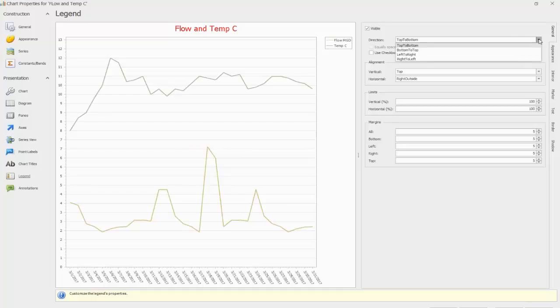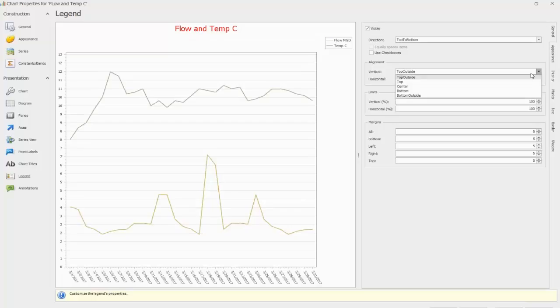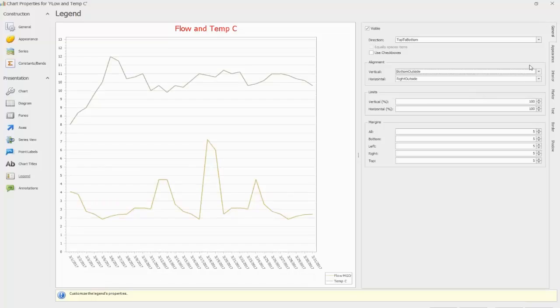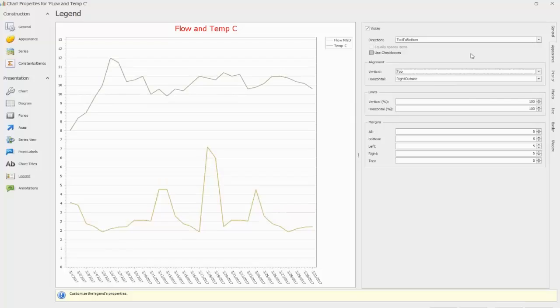So we could change the way it displays the data in the legend. We could go from bottom to top or top to bottom. We could also change where the legend's actually being displayed inside the chart. So we could put it in the top of the chart. We could put it in the top outside. We could do the center, so you could center your legend. You can also put it on the bottom or the bottom outside. So you can modify where your legend's being displayed inside the chart.